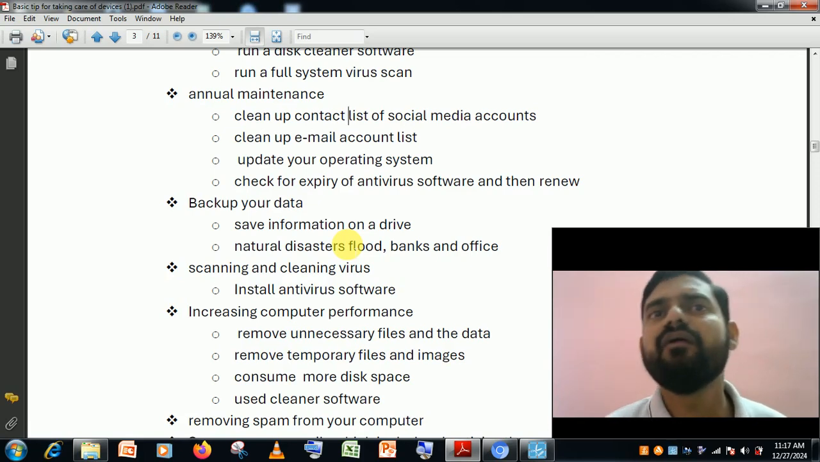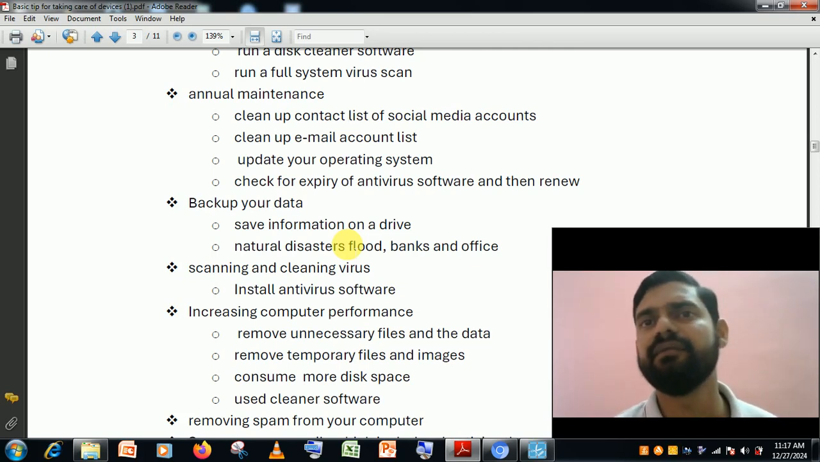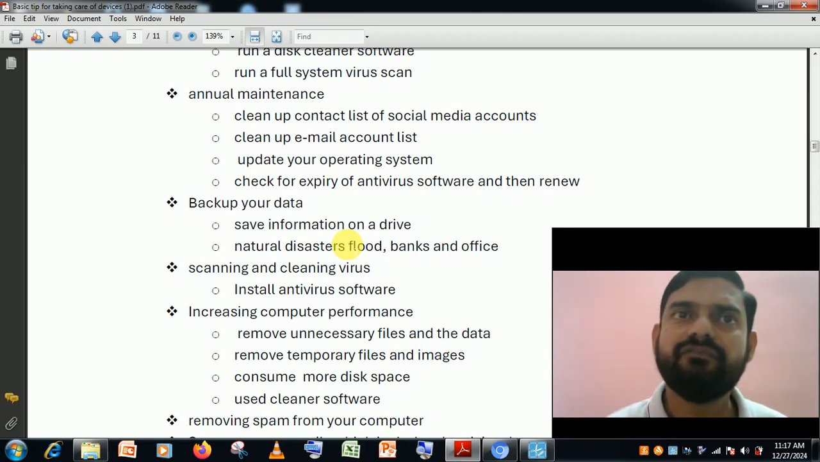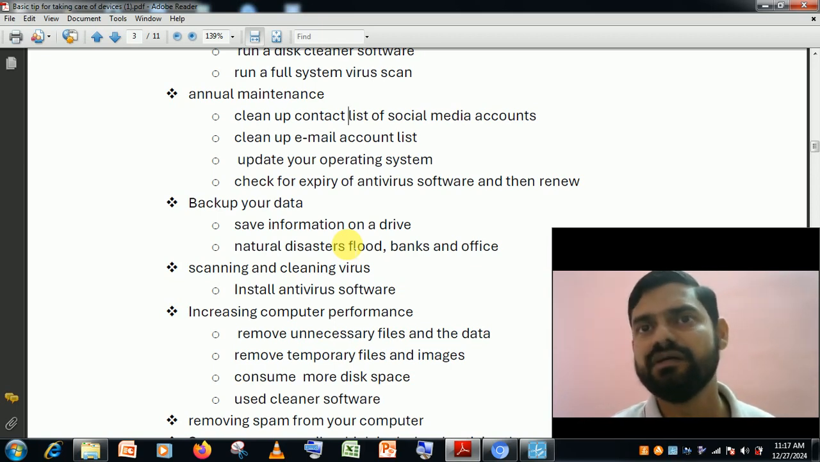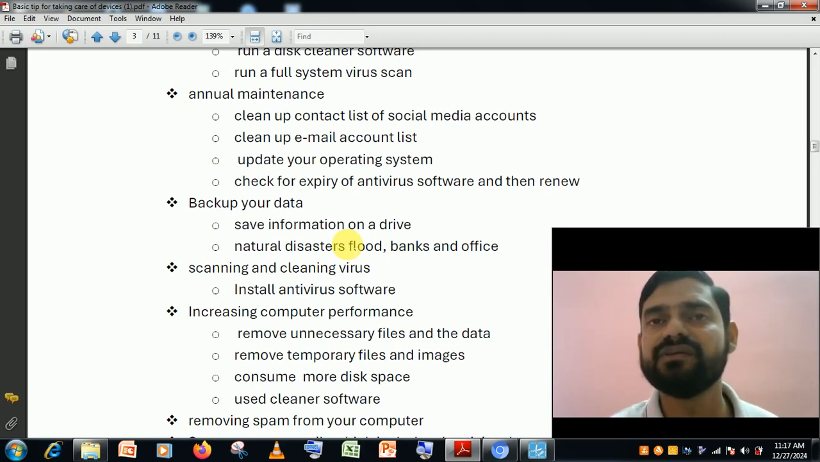Then updating the operating system. Day by day new updates are coming in this world, which we have to accept on time, or else we will lag behind when we compare with other people. So updating is very much necessary. If possible, I would recommend updating second by second. Check for expiry of antivirus software. If your software is expired, you have to renew it annually once, so that you can keep your computer safe and secure.